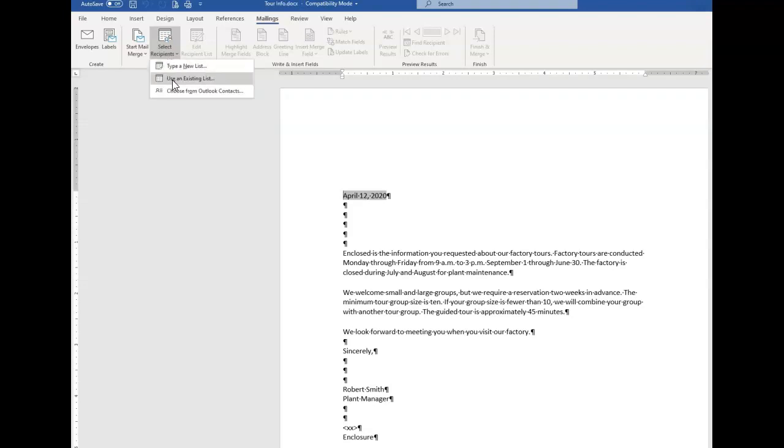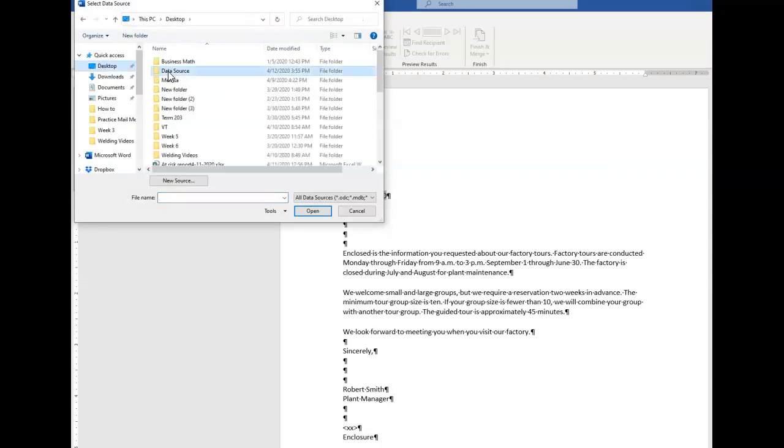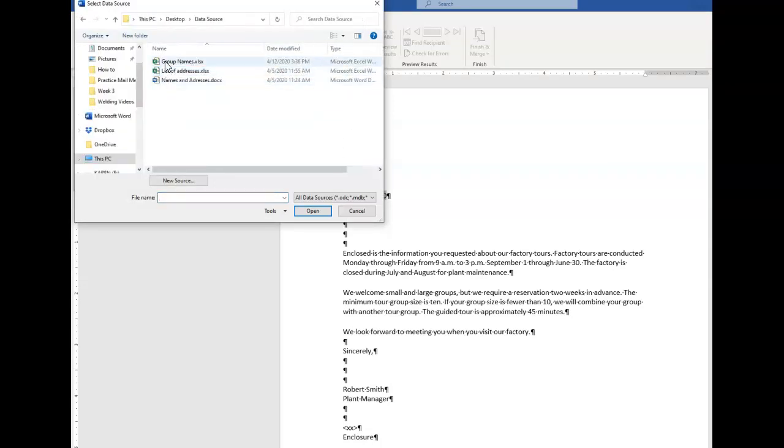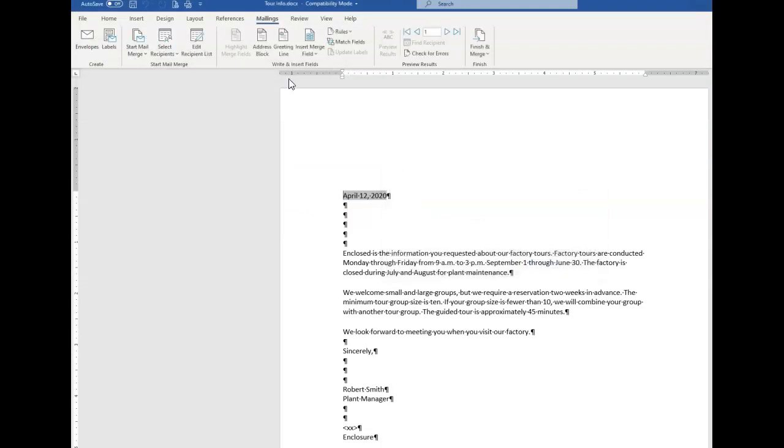So we're going to click Use an Existing List. And we navigate to where that lives. And again, that should be on my desktop in the data source folder. And the one I was using is called Group Names. And I hit Open. It's going to always be the first sheet. Hit OK. And remember, the things that were grayed out are now active.